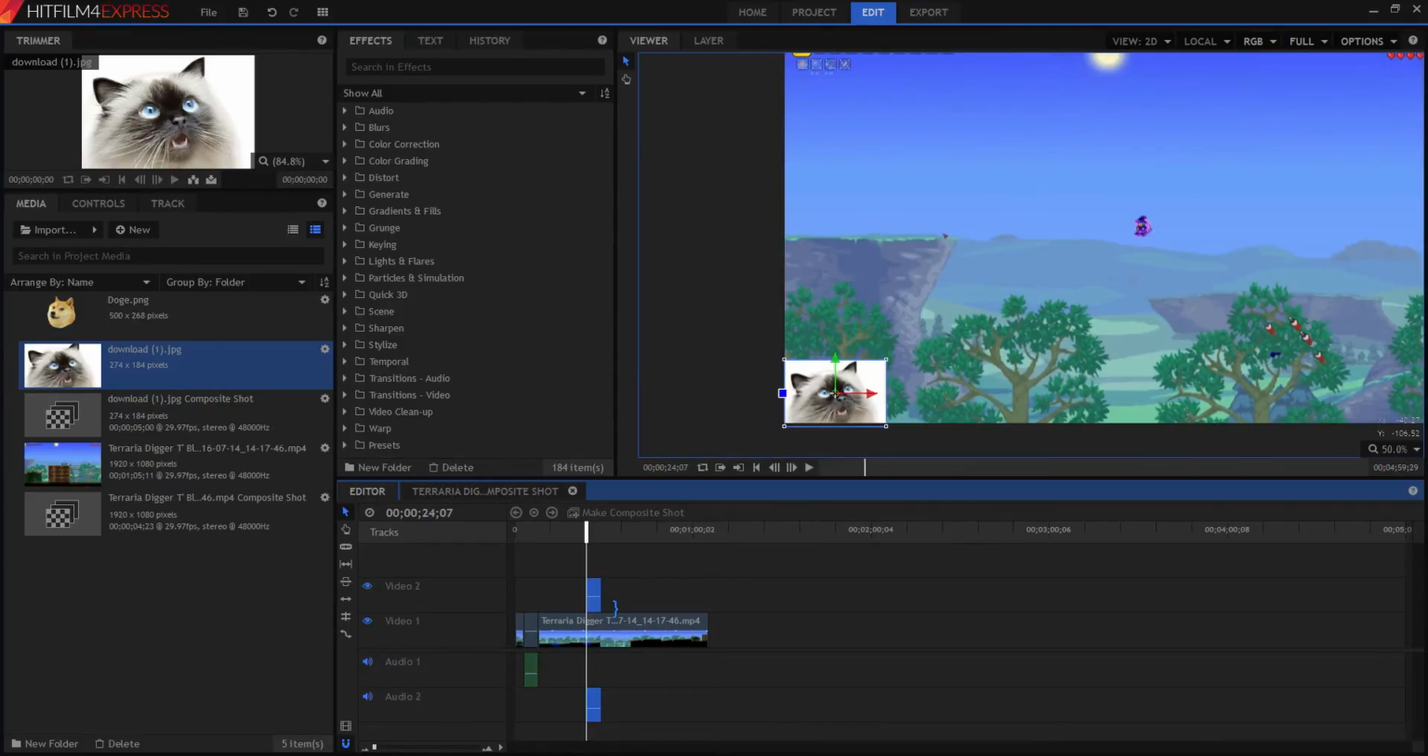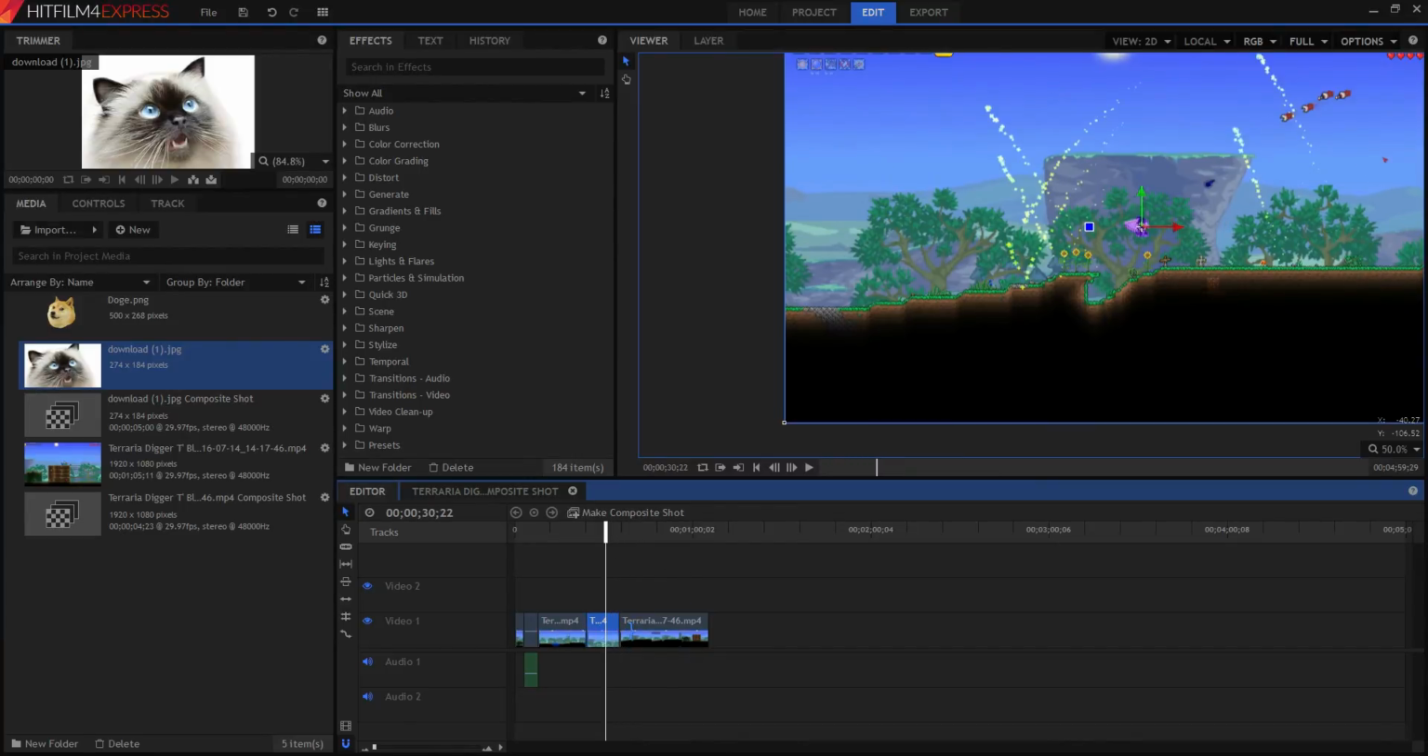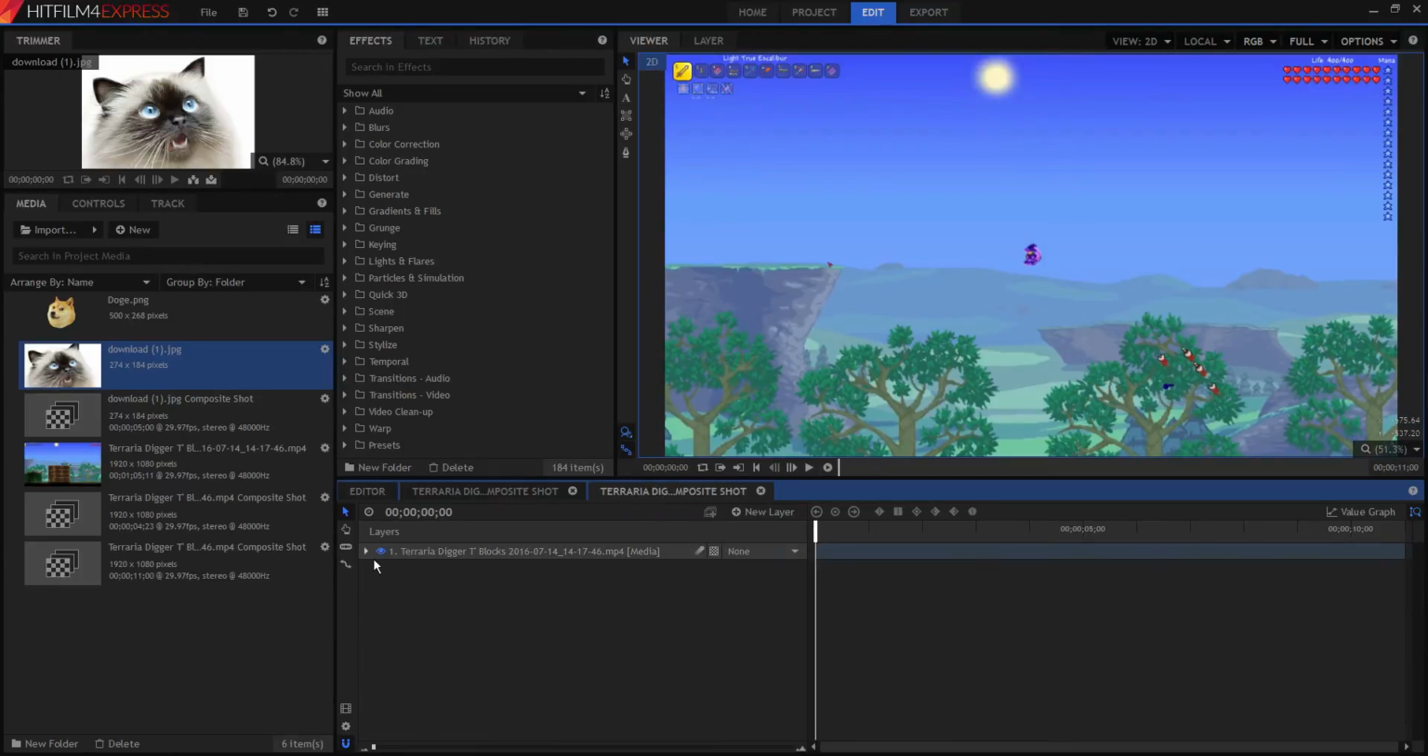right, so what I'm going to want to do for this cat is slice the video. Yeah. So I'm going to slice the video and just cut it to the length I want, just so it doesn't edit the whole video. It'll be a lot easier. Then I want to hit make composite shot again and OK. And then I want to drag this cat on.